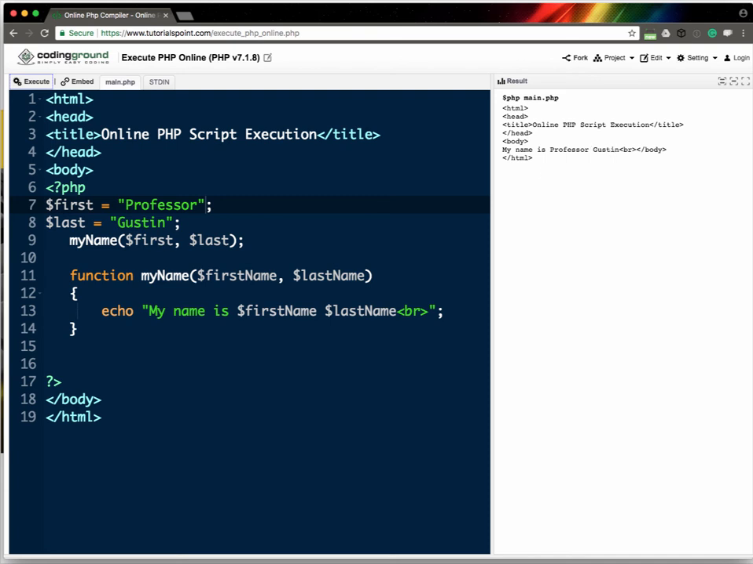Just to help you see what's going on here, you might think, well, what's the difference? We have a variable called first and last. Why do I have to go through passing them in and giving them names in here? Why don't I just use first and last inside here? Well, let's try it. I go to first, and we'll just take that out. You might think that it will print the full Professor Guston. So let's execute it.